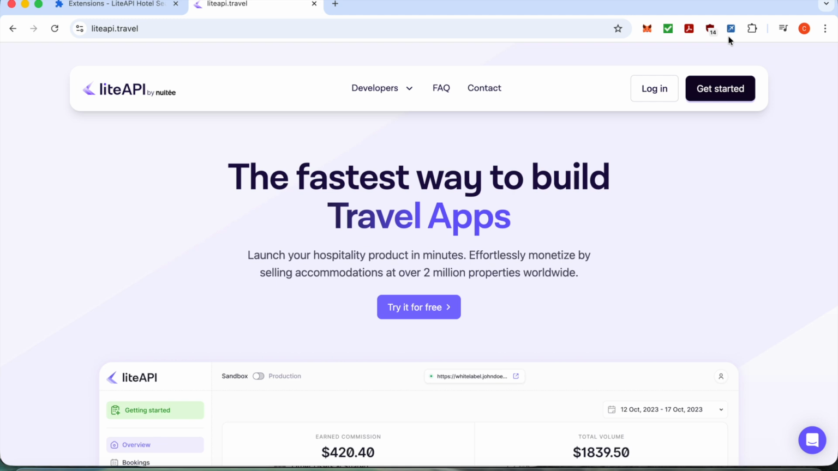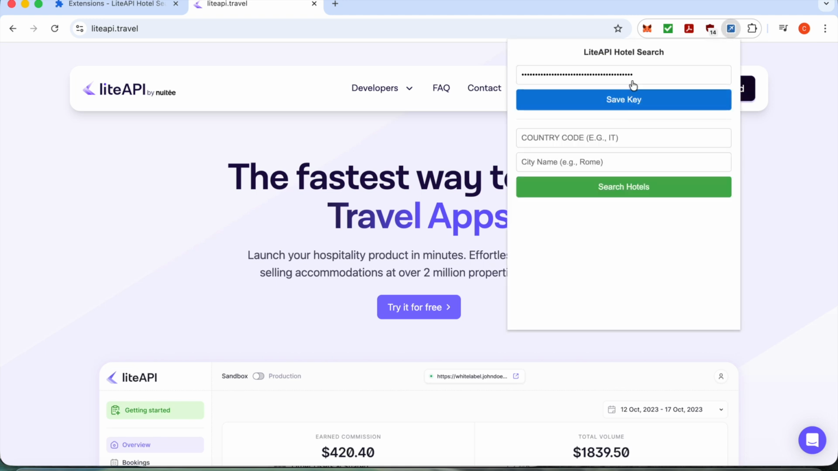The internet connection issue affected the extension from fetching the data. So that's something that should be borne in mind: the extension does require an internet connection in order to retrieve the data. So we just click the extension here. As I was stating before, we are looking at Italy this time. In the country code section, I type in IT, then I type in Rome, then I press search hotels.